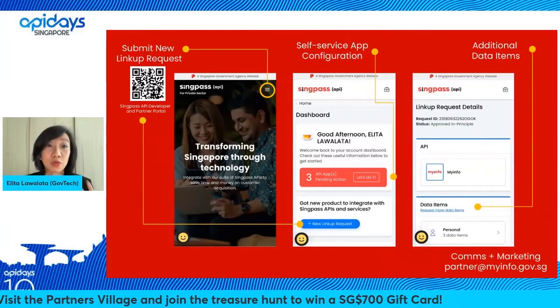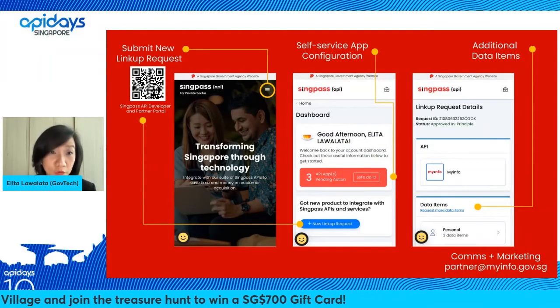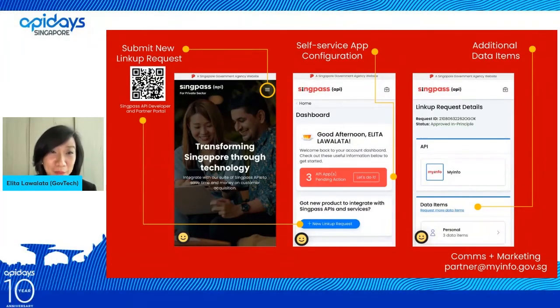A Linkup Request is a request to integrate with many of our APIs, and one of them is MyInfo. As part of the MyInfo Linkup Request, you will be required to provide your user journey document. Remember, we went through this before. Just make sure to convert that into a PDF document and share it with us. Then we will go through the reviewer process to make sure everything is in place.